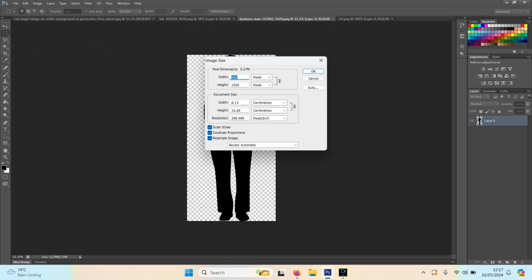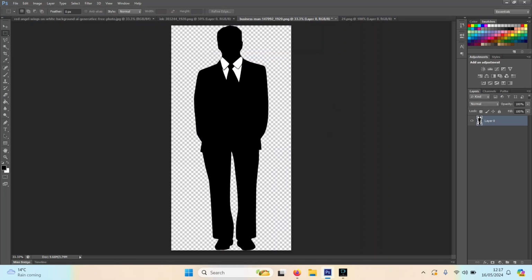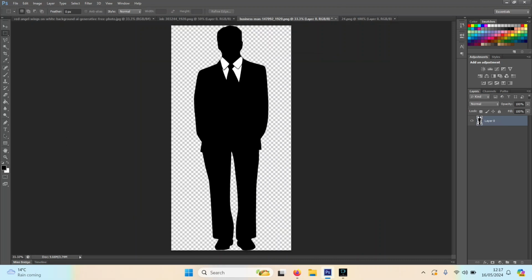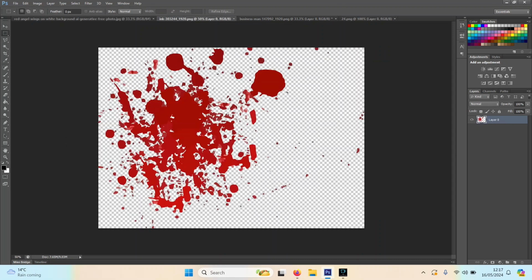So I'll check the image size. Maybe that needs to be a bit higher, a bit bigger. So I'll make him 22 centimeters high, and I've still kept the good quality. I know that my signature will be in good quality. It will be at the right DPI.